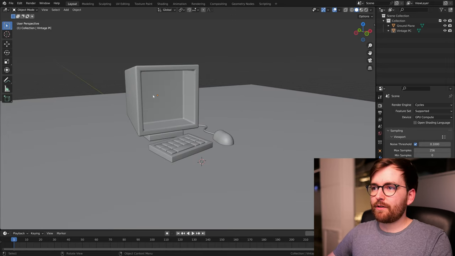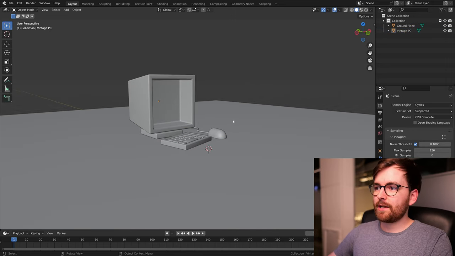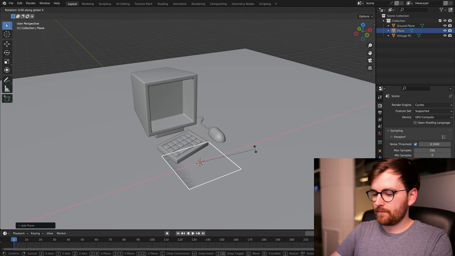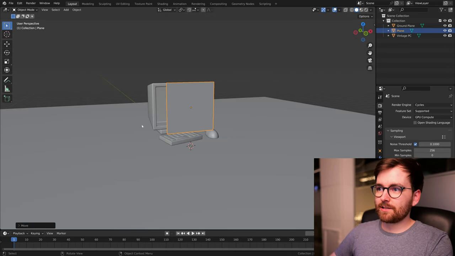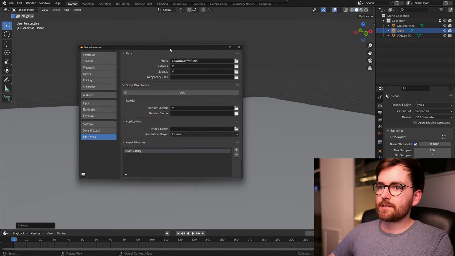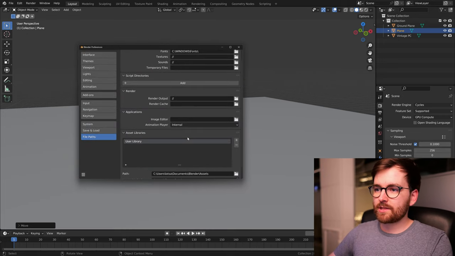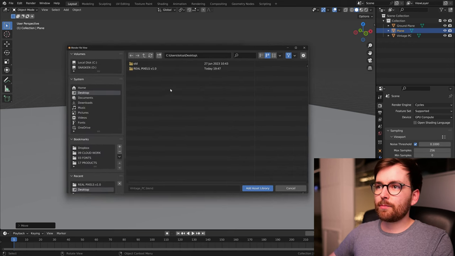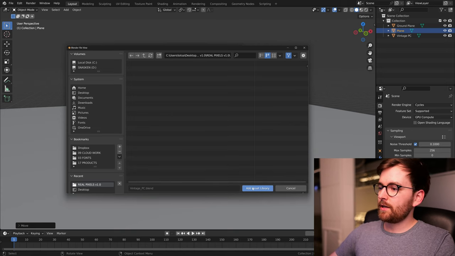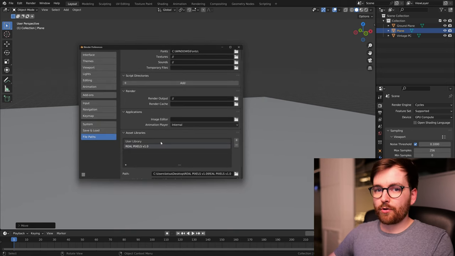So I do have a blend file here with a vintage computer that I made, so I'm just going to make a plane. So to install Real Pixels, I'm going to go F4, preferences, and down here at the bottom at file paths, you can see you have asset libraries. So I'm going to click this little plus icon, and I save it to my desktop, so let's just find this, and click until there's nothing left in the folder, and let's go add asset library. So now you can exit this.